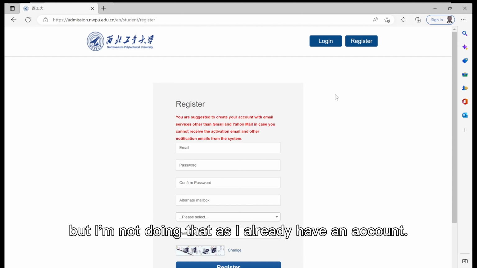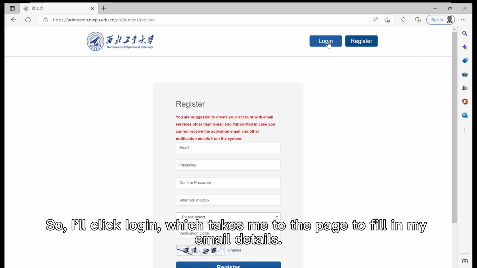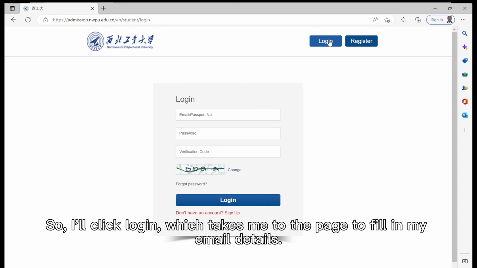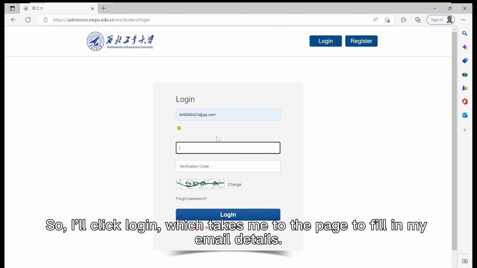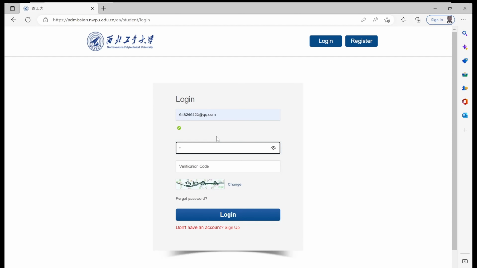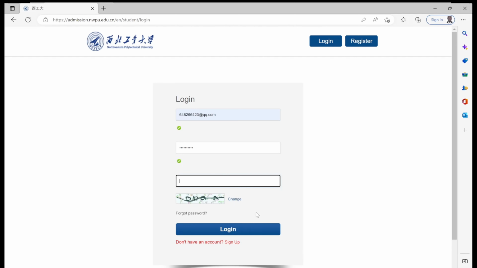But I'll not do that. I already have an account, so I'll click login. So once I click login, it takes me to this page. So I'll fill in the details of my email, I'll put in my password and then fill in my verification code. If it's not clear, change it as usual. So I think this is clear enough. So I have this and then I'll log in.